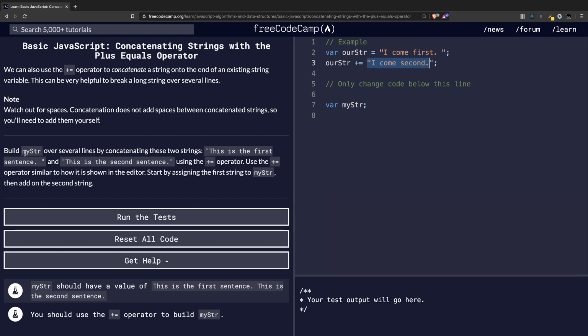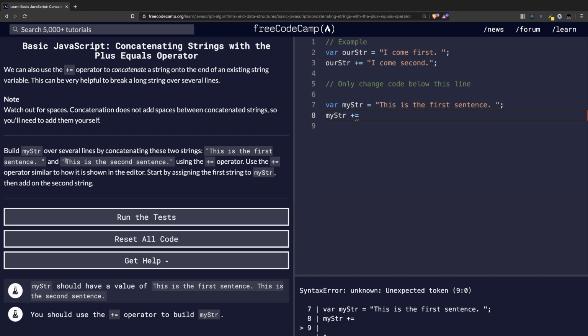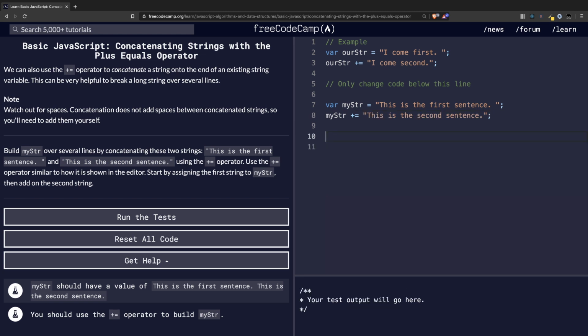Okay, build my string with two strings. We have this one. We need to declare it like this, and we have to do my string plus equals. This is the second sentence. Okay, let's see what it will console. Console log my string. Yeah, so we have this is the first sentence and we have the space from here, and then this is the second sentence.